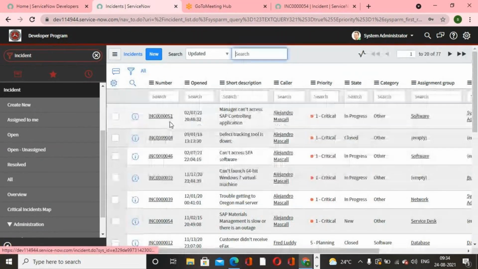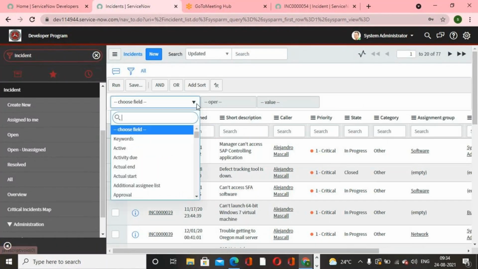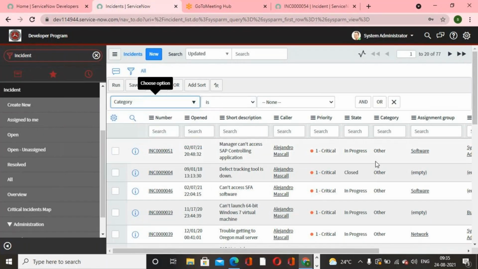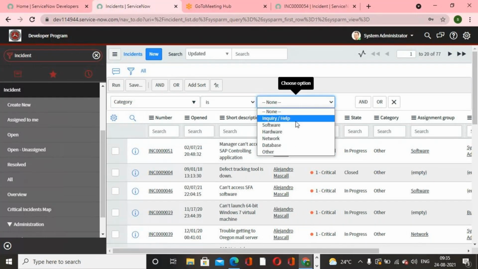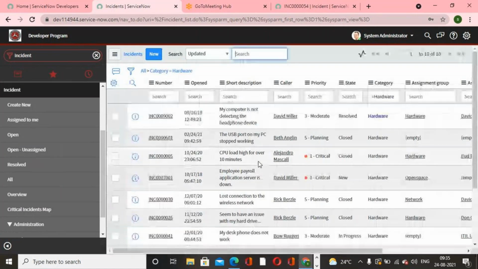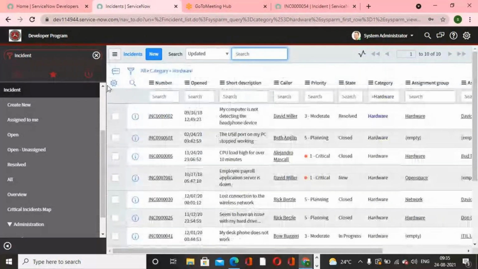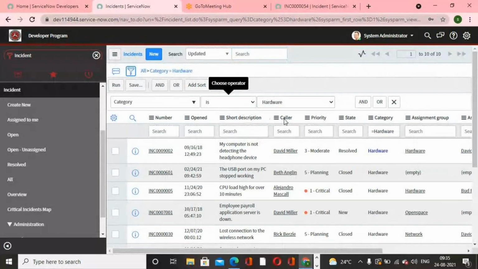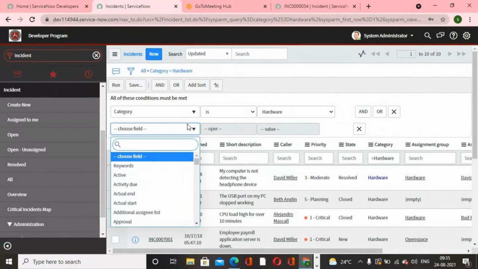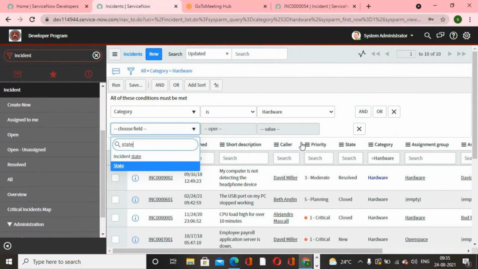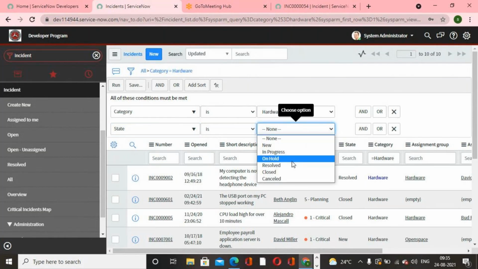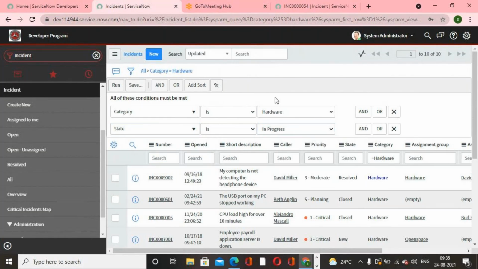Go to all again, apply one more condition. Category is hardware and run it. 10 tickets meet my condition, and I can apply the state in progress. I can add one more, state in progress. Okay, so I have applied one condition, right? Where the category is hardware, state is in progress.